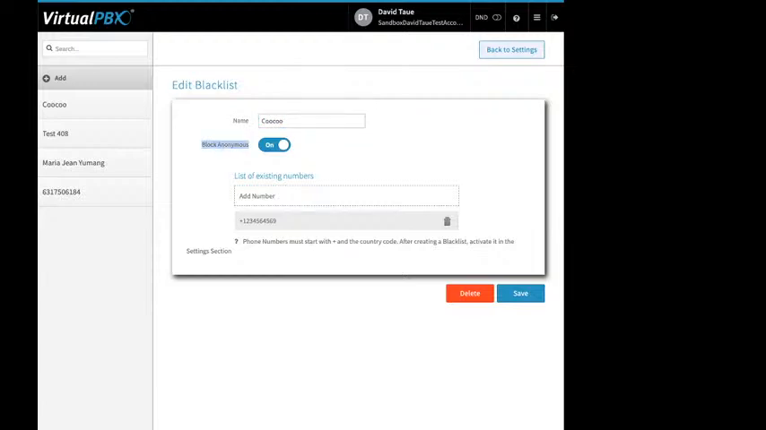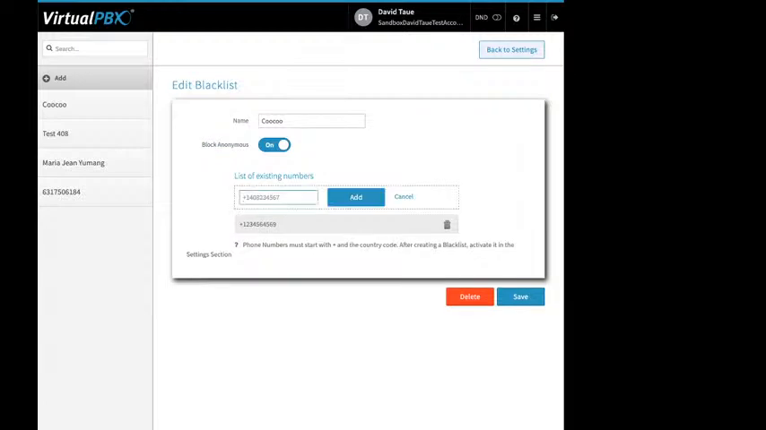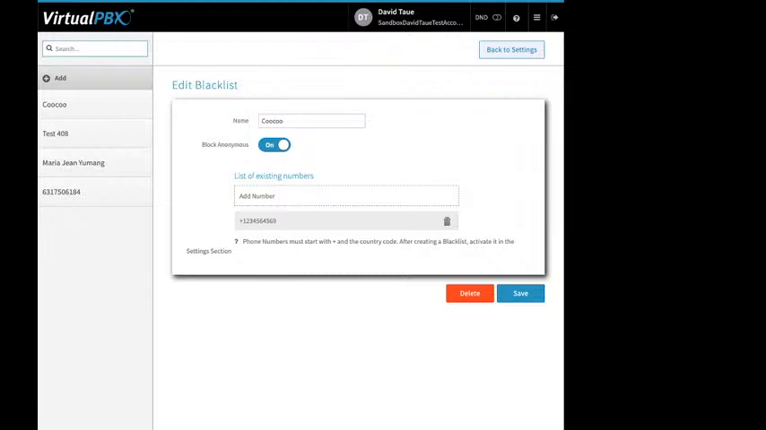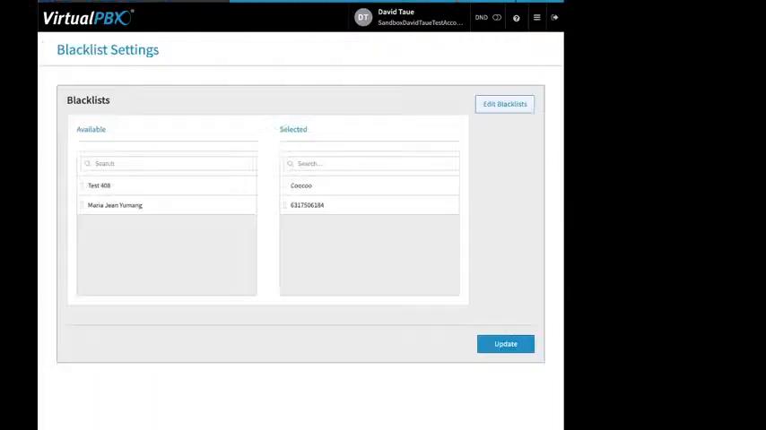Block anonymous, right? If you turn that on, that means if we don't get valid inbound caller ID, we'll block the call from reaching. Otherwise, you would click add number, and then you put +1 area code and phone number, and clicking add for each additional phone number, and then click save. So once you've added all the numbers, then you click save, you click back to settings, and then you make sure that list is over here on the right under selected.